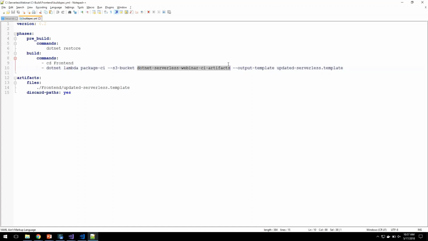And then it's going to update the serverless template in our project, all those code locations, to the location of the object in this bucket. And it's going to write that out to this template file here. So this is going to be the output of our project, as you can see here in the artifacts returned.